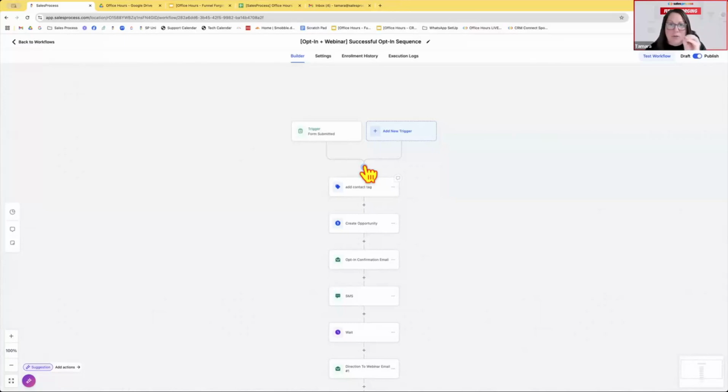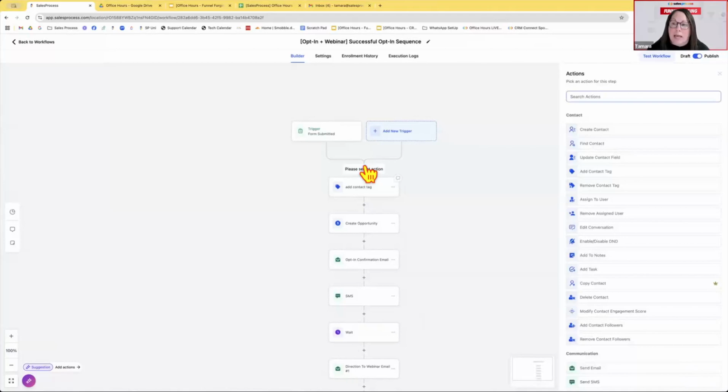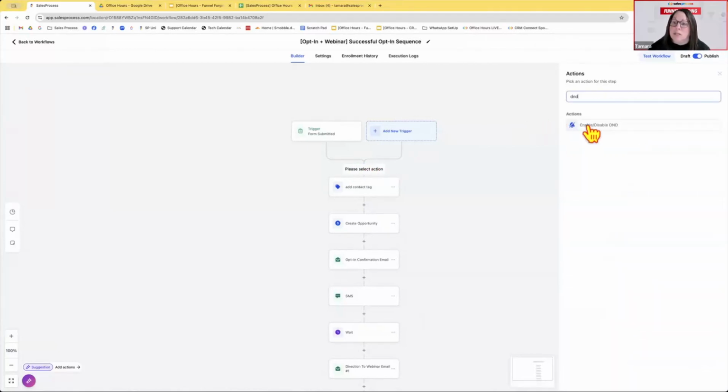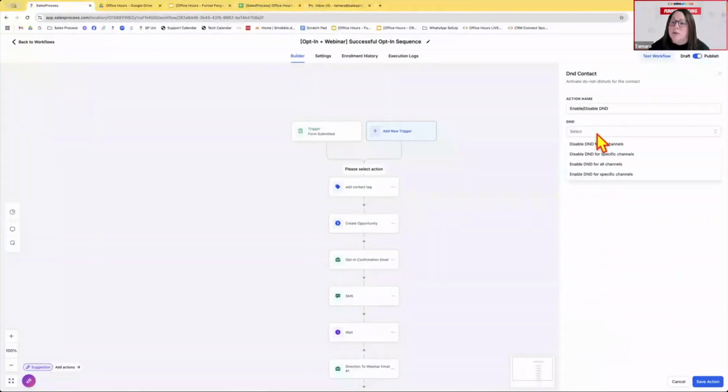DND stands for do not disturb, right? So there would be two actions that you should add to every purchase workflow, registration workflow, lead magnet workflow, any workflow where you have people coming in to your business. You would want to disable DND. So I would use this action here, and I would want to disable DND for email. And then I would change this to disable.